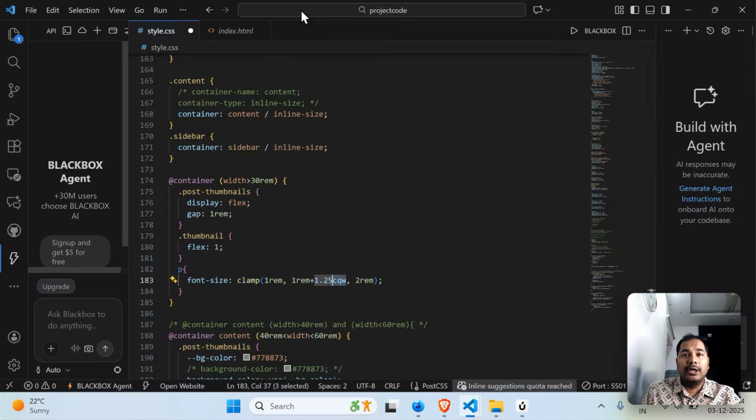So why is CQW taking a superior form right here? If we use VW, that is the viewport width, the text size would be based on the monitor size. Like on a desktop, there is a card in the narrow sidebar, so the sidebar would have a huge text because the screen size is wide on a desktop.